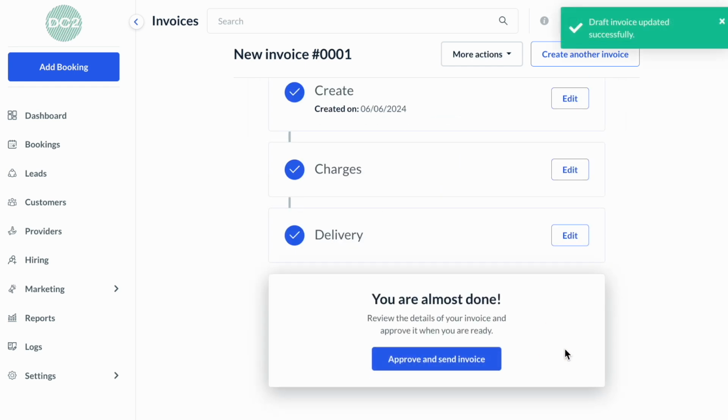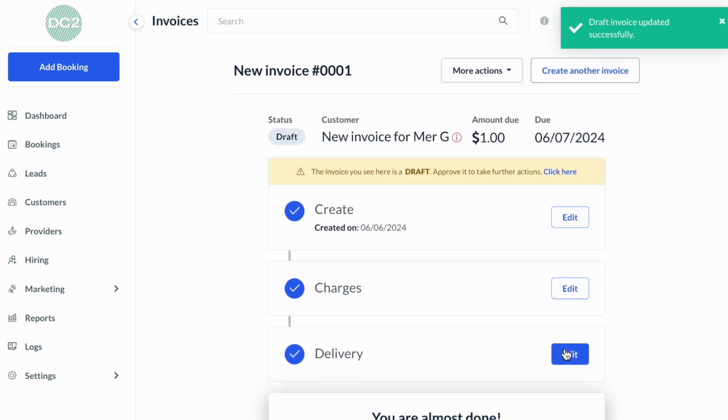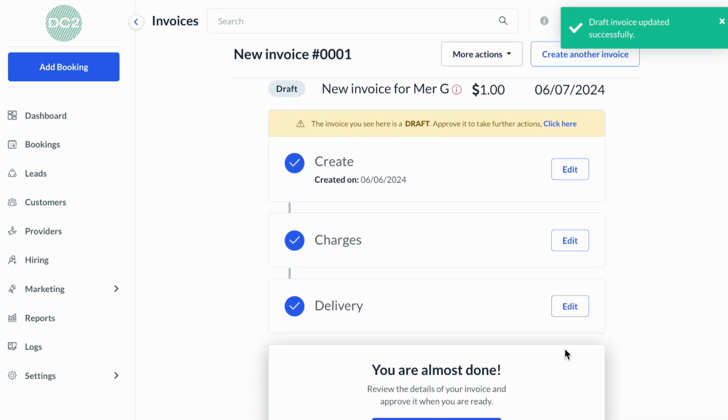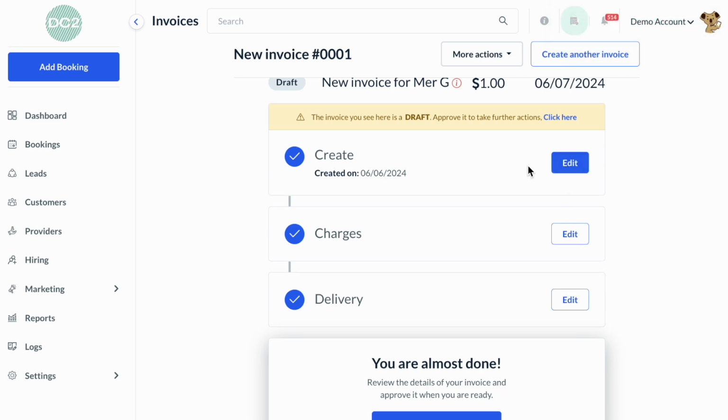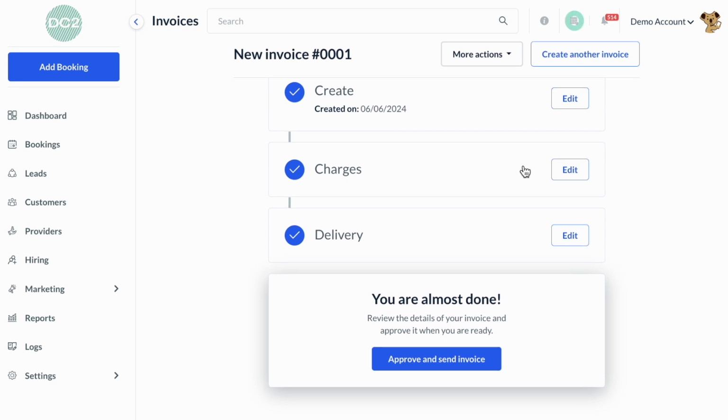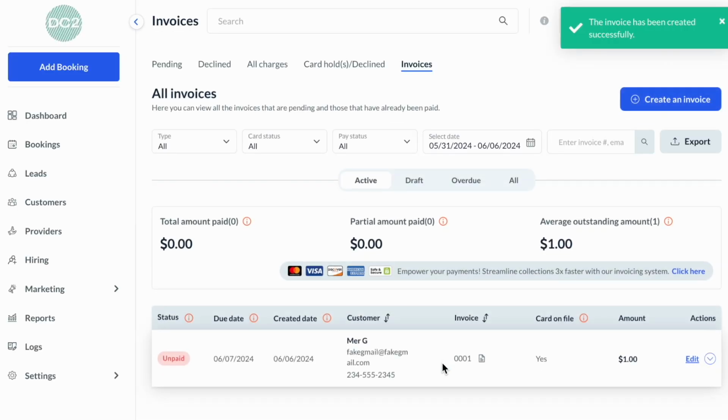And we'll click next. So finally, you can review the invoice. It's been saved as a draft, so you can go back and check any of the sections that we've just gone through to make changes as needed. Or if you're ready, you can approve it and send the invoice. All right, so the invoice has been created successfully.